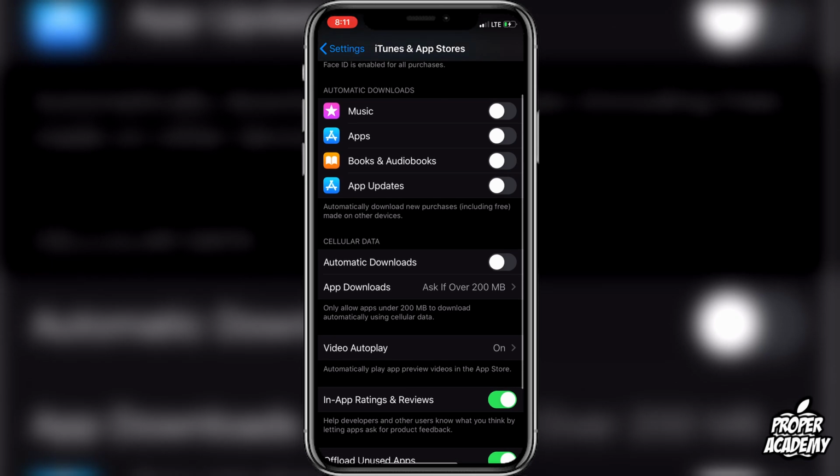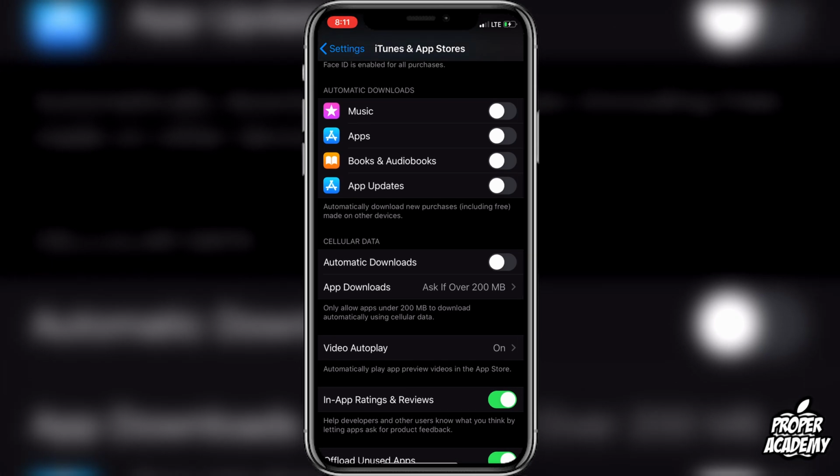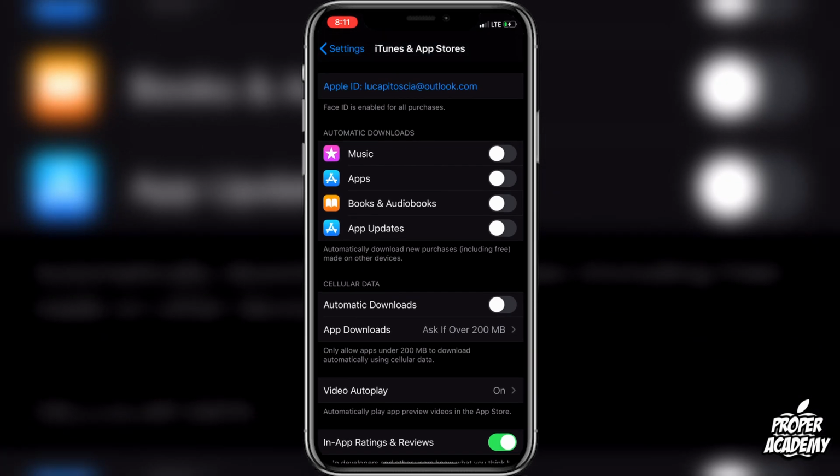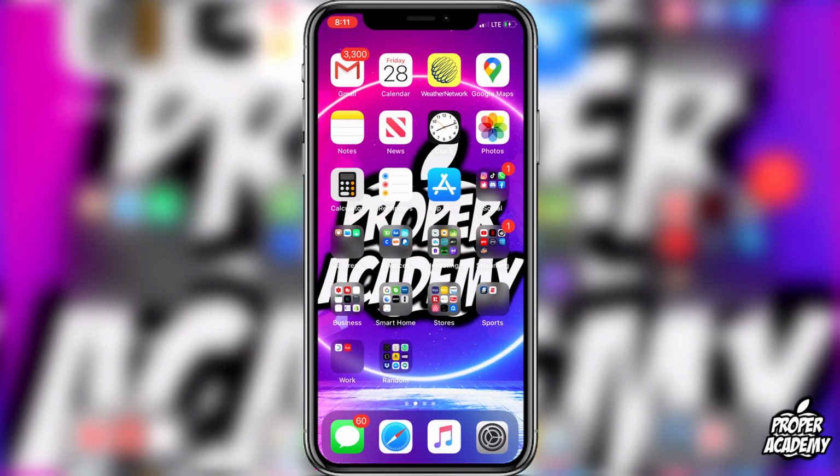Also, under cellular data, if you have automatic downloads turned on, you can turn those off here as well if you're worried about your data. Now, after you turn off the app updates, this is just turning off the automatic ones. If you still want to update your applications, you can do that just by heading over to the App Store.